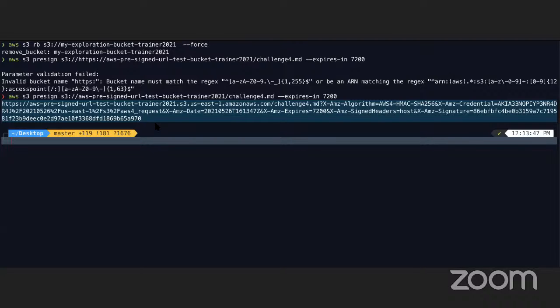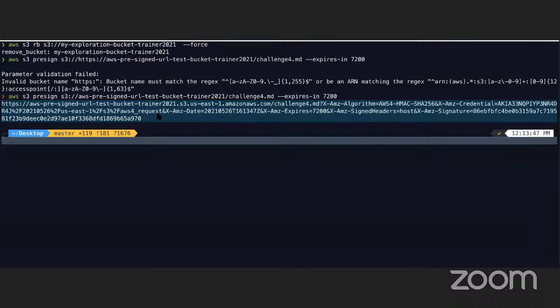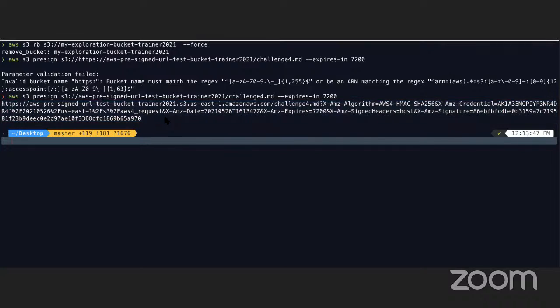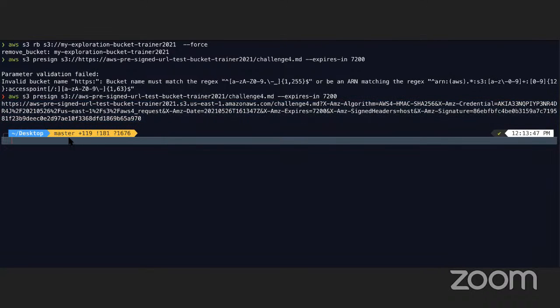So all you do is upload an object, and then you go into the console and type that command, and that's it. Yeah, that's one way. You can also create it from an API, using code. But this is the easiest way.